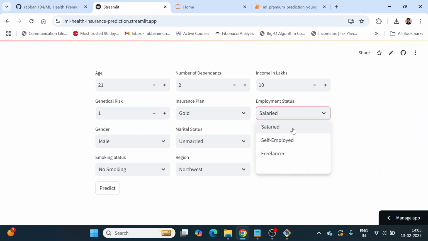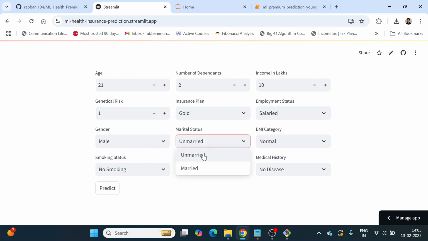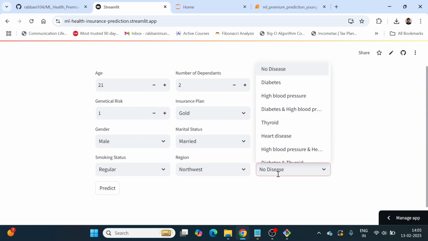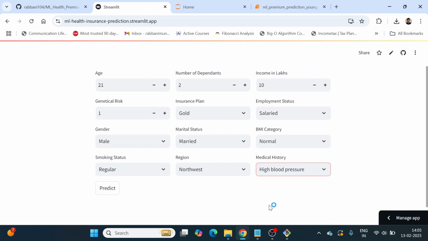And you can see here the employee status, I'm keeping it as salaried, gender, marital status, BMI index, smoking status. If the user has any past disease history, they can select it here. For example, I'll select this. And based on the details given by the user, the machine learning model is going to predict the insurance cost for that particular user. So here you can see it's 13,85.